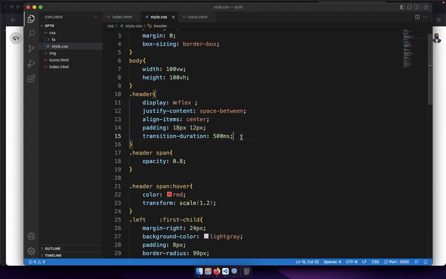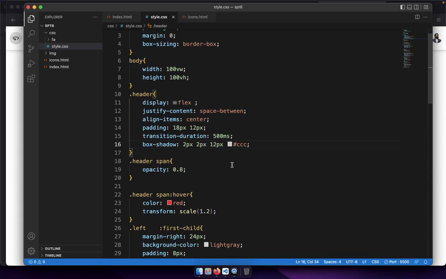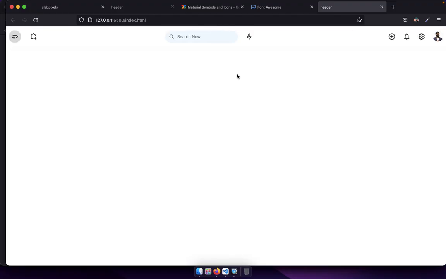So select the header again, give it box shadow, not box sizing, box shadow, 2 pixels in the x-axis, 2 pixels in the y-axis, a glow of 12 pixels. Now we have to give it color. I will change this color because this color is very dark. Pick a very subtle color. Yes, that's working now.